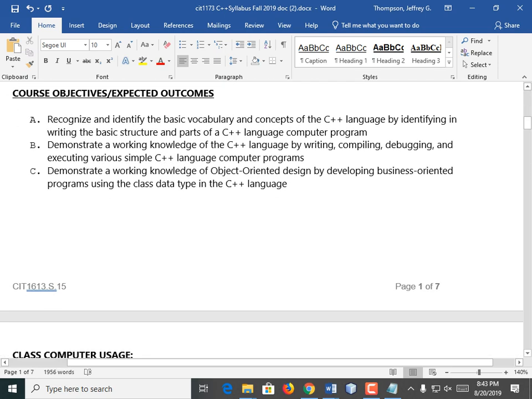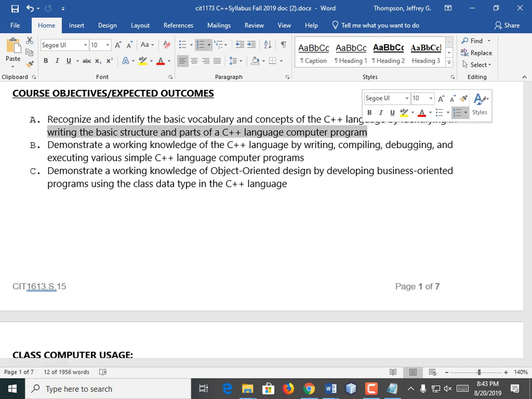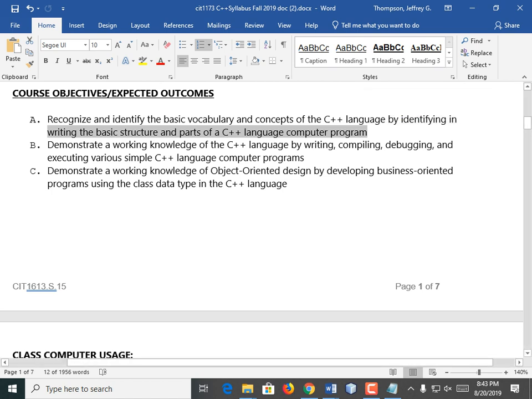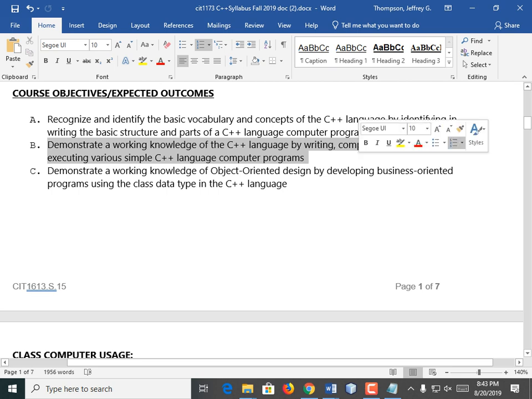So, expected outcomes. We will learn the basic structure and parts of a C++ computer program. We're going to learn the syntax. We're going to learn how to write our own functions. We're going to learn how to write our own structures and classes. It's going to be a little bit more complicated than Python, but everything you learned in Python will apply. It's just that the syntax is different.